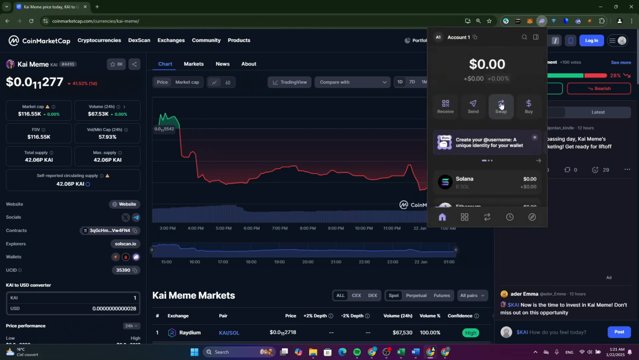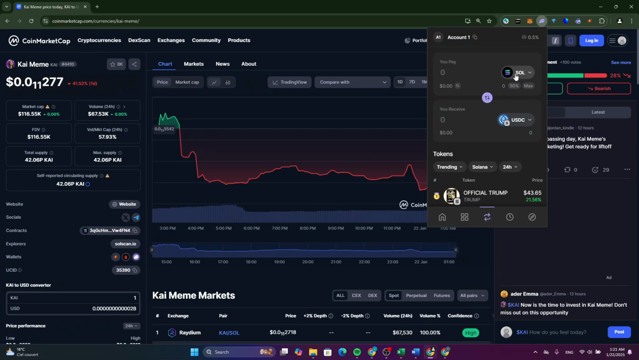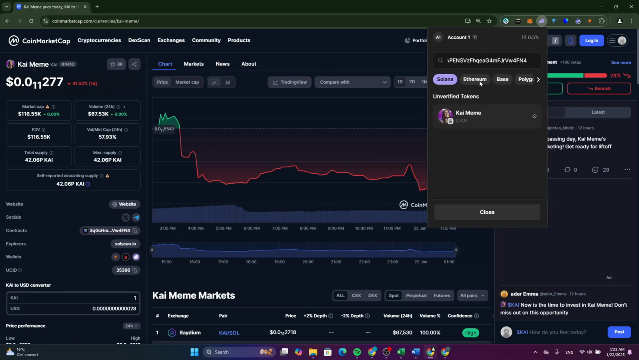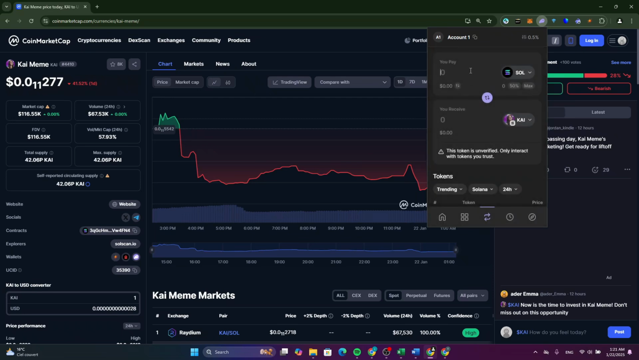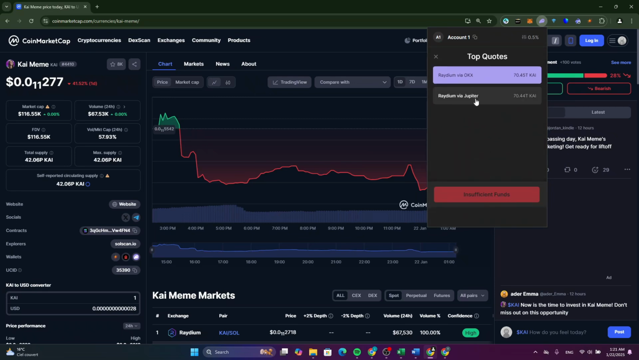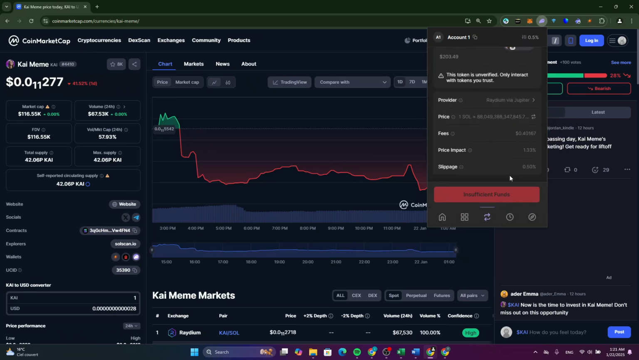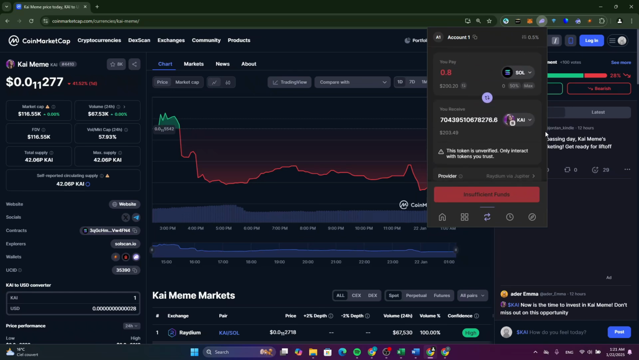Now what you need to do, just click on swap here. Make sure you have enough Solana in your wallet first, and click here and paste the token address. So this is our token, click on it, and here just type how much you want to buy. And here you will see how much you will receive of that token. Select the provider, for example, Jupiter, and make sure to read all of that information here, and after that click on swap. And you will be redirected to the Jupiter provider page to be able to buy this token.